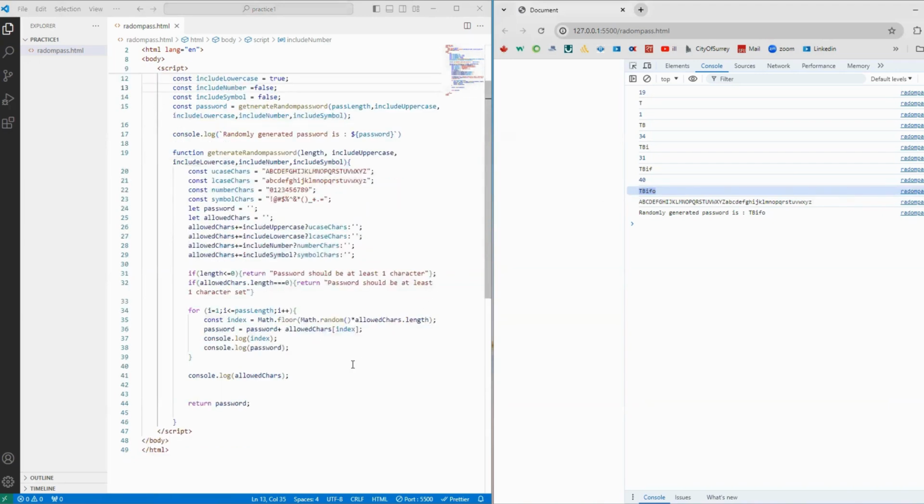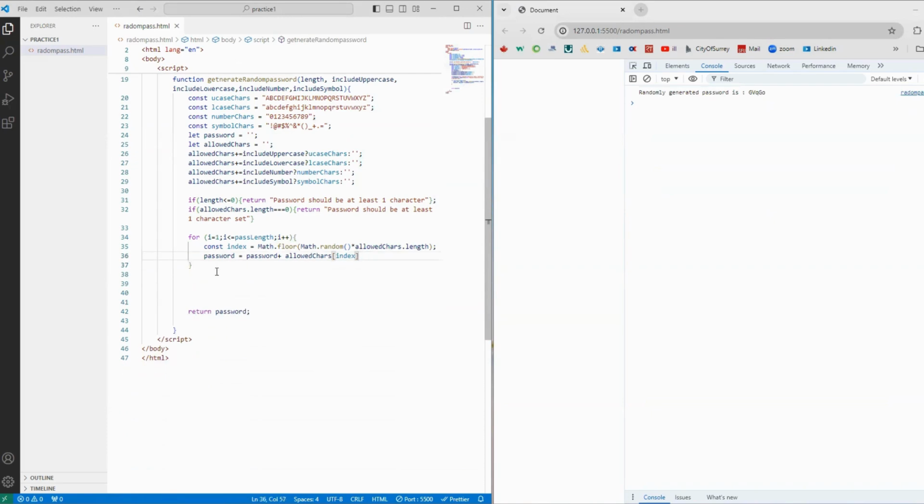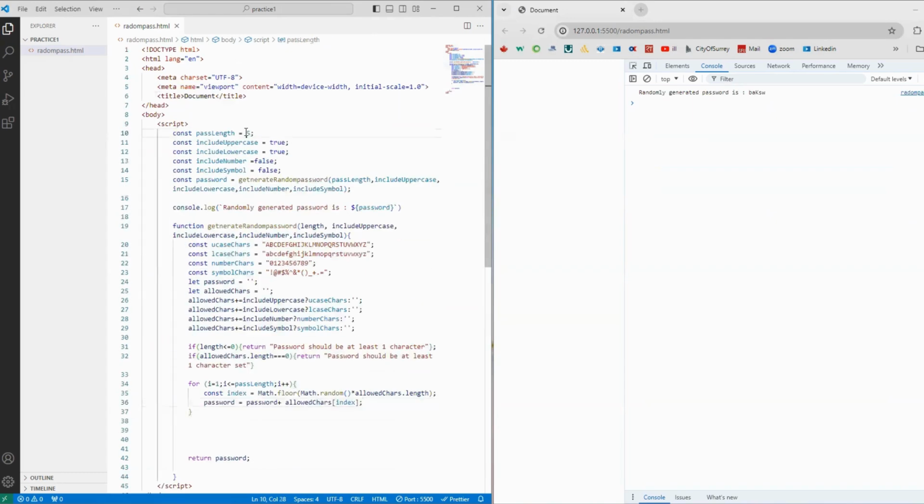Okay, this is how you can create a password. We don't need both of these. We can set it to, let's say, 12. Okay, it has created a random password based on what we supply from here. If we want to keep symbols or numbers, we can do so accordingly. Okay, this is what a random password generator project is.